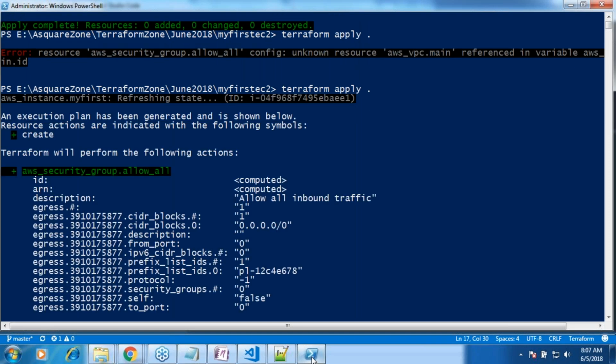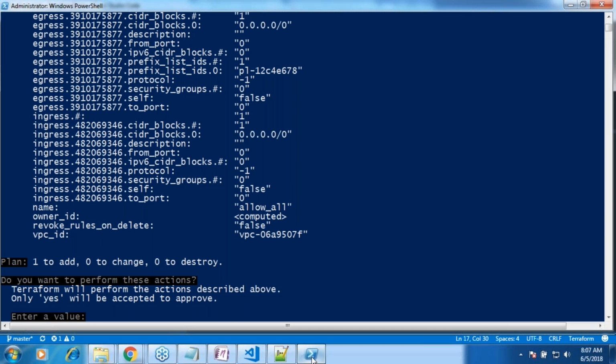Now if you see, it is telling the same thing. Okay, EC2 machine you have it, but you have asked me to create a security group, and for that this is a plan. Do you want to continue? Yes, I would.